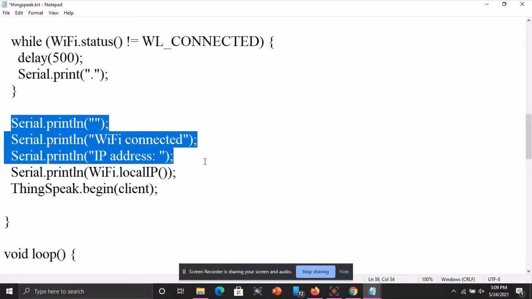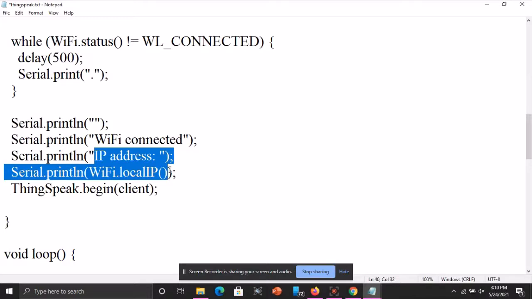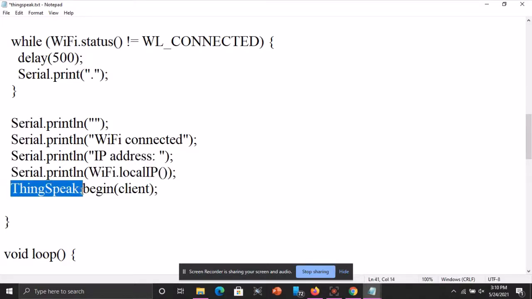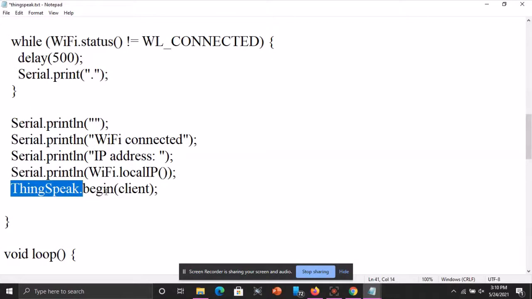And whenever any hardware gets some kind of network or internet, it has a logical address called an IP address. So I'm printing that particular IP address also, WiFi.localIP. And then I'm initializing the ThingSpeak library, this one, by adding the client, which is the object of our hardware.